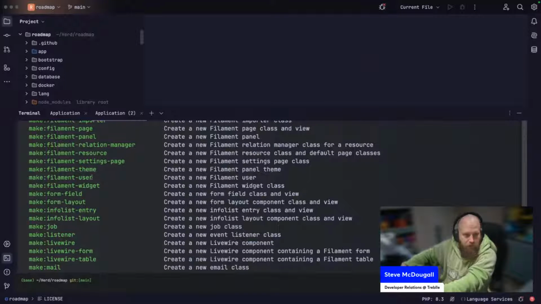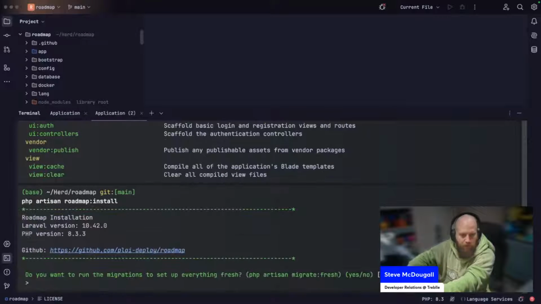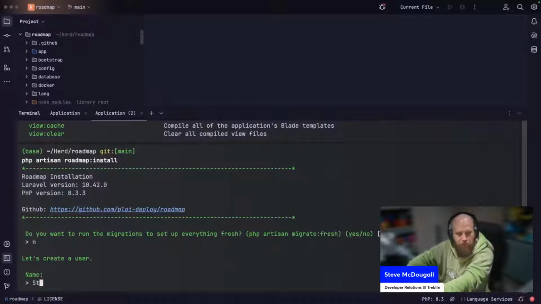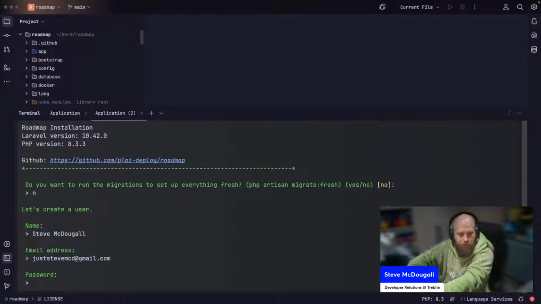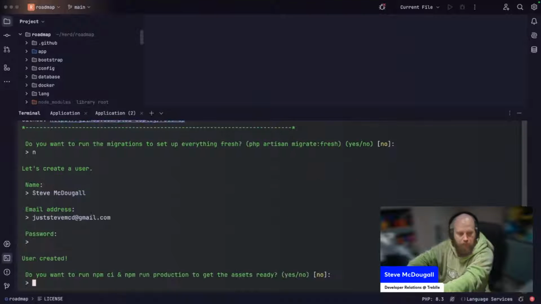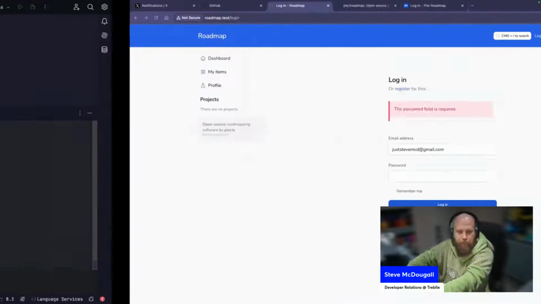So I could probably just make a Filament user to access that. But what we'll do is we are going to roadmap install again. No, don't want to run those. So Steve at gmail.com, and password. Don't want to run that. Don't need to do that.